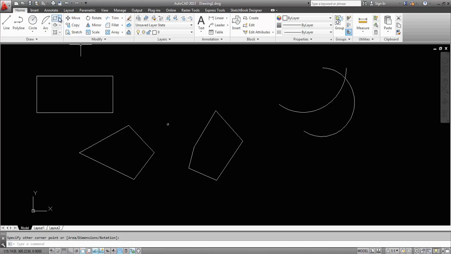For my polygon, I'm going to come back up here to my rectangle button, expand it down to polygon. Now this is nice, and make sure that you read the command line. I've just told AutoCAD to draw a polygon, and it's asking me how many sides I want this polygon to have. Let's say I'm going to make an octagon, so let's type in 8.